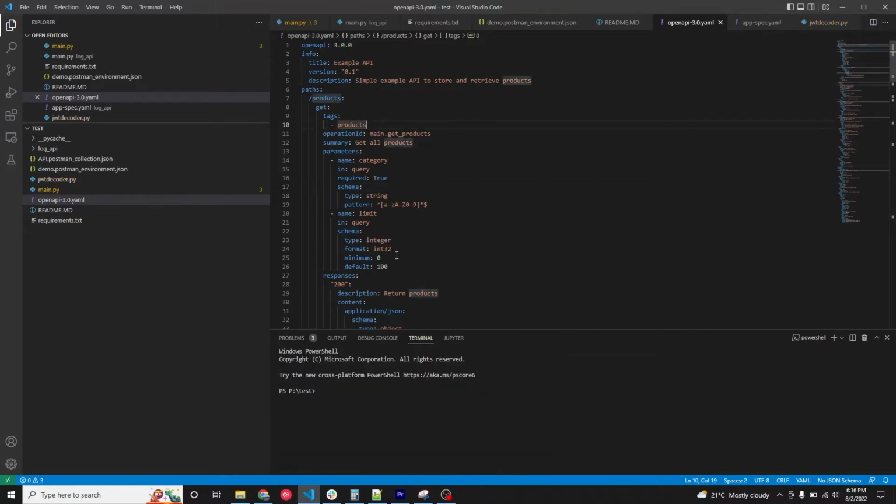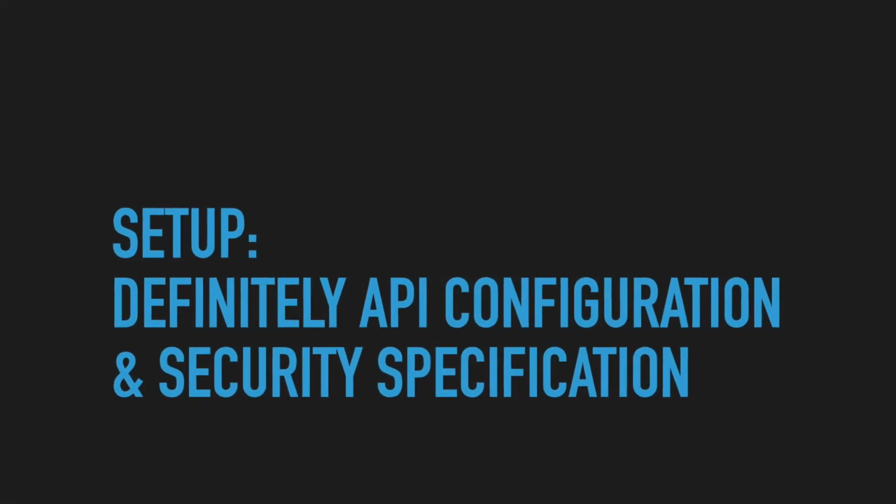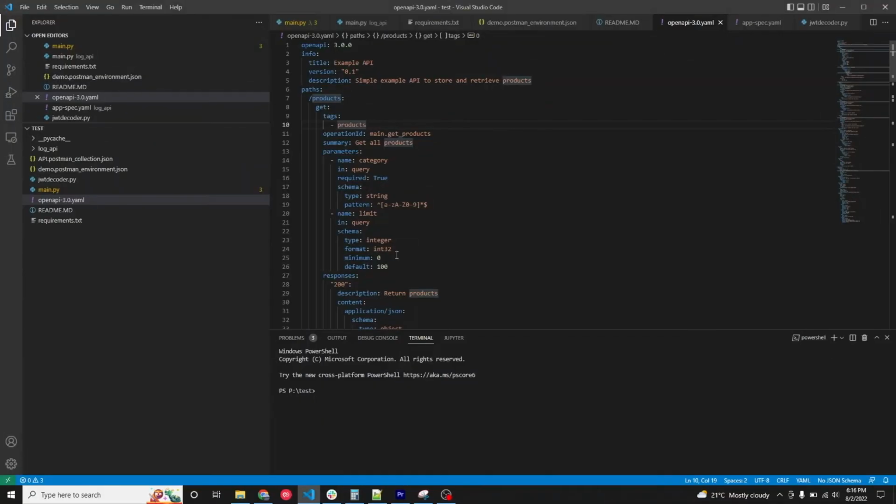So the purpose of this API library is to allow you to define your API within the OpenAPI standard and for it to, on startup, set the API up on Flask. So you can define your routes, your methods, your path parameters and query string parameters and how they should look.